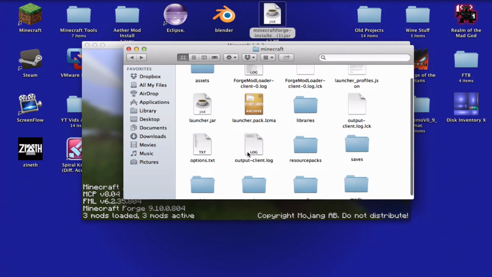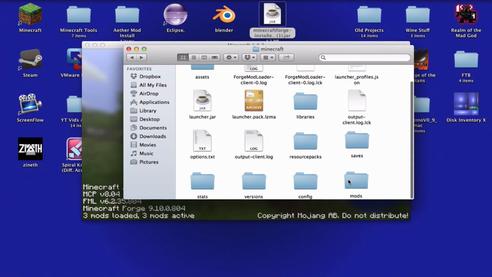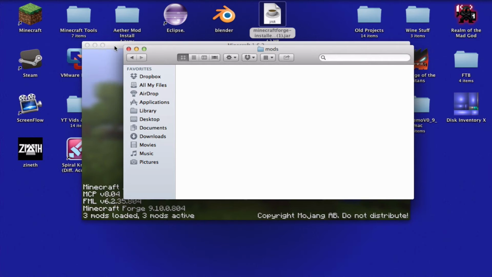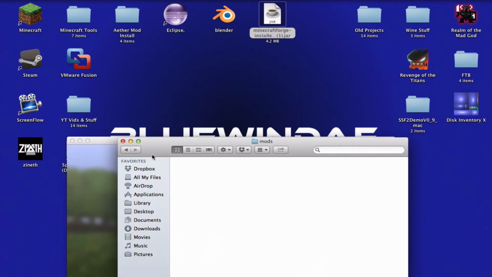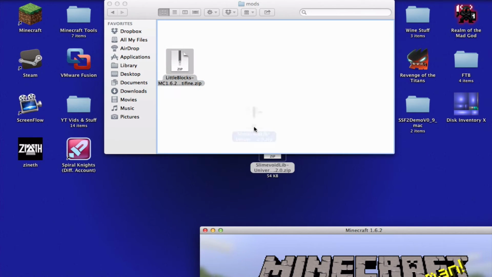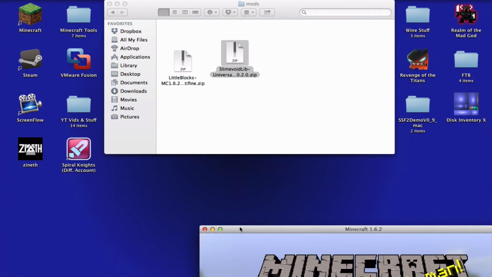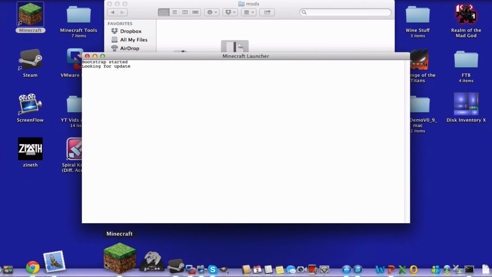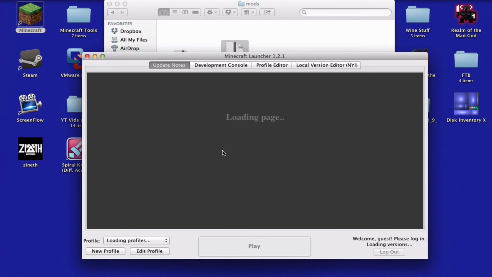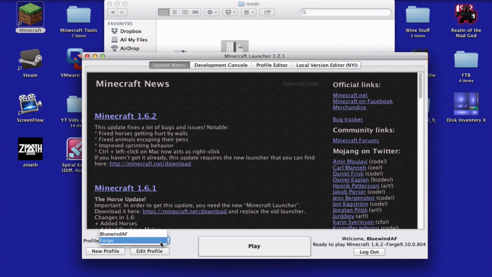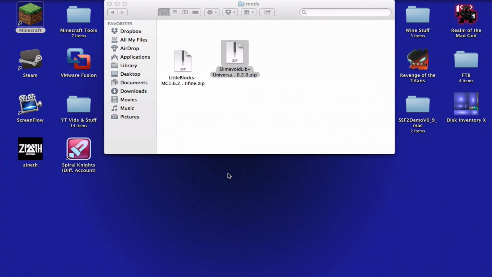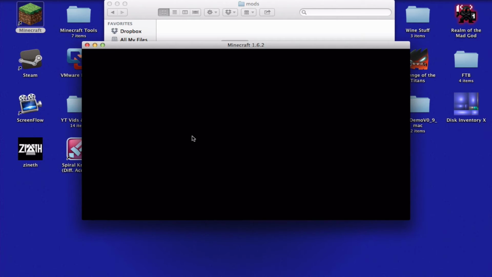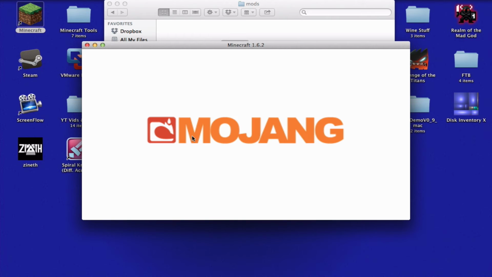Let's see. Yeah, we're on our Minecraft folder right now. So in Mods, just drag in, put these two in. Now we're going to close Minecraft and open it again. Make sure the profile is in Forge. You're going to have two profiles now. Just click Forge, hit play. Minecraft will open again. And the two mods will be running successfully.